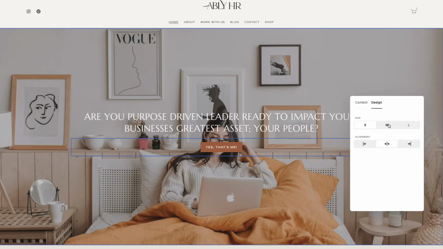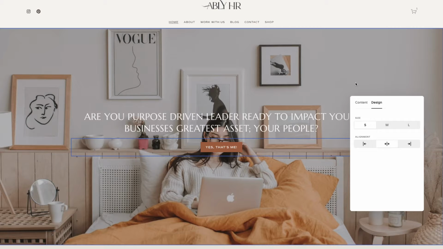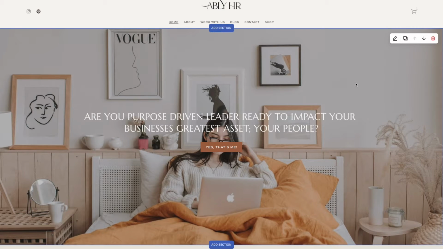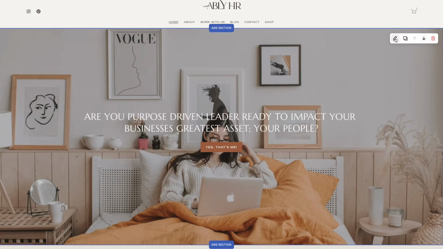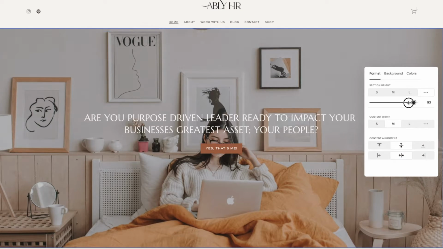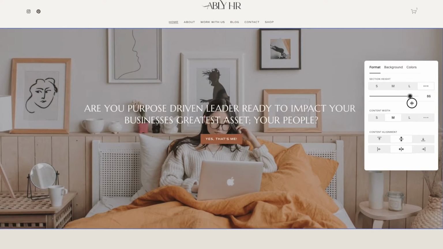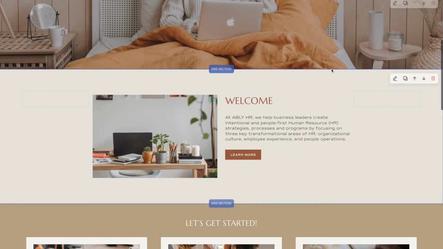Again, design just means small, medium, large, like the button size. So you can play around with that if you want. You can also make this whole section smaller by going back to this section, and I have it pretty big right now. You could make it smaller by doing that. And then this content width will force your content to be like that. So, something you can play with.